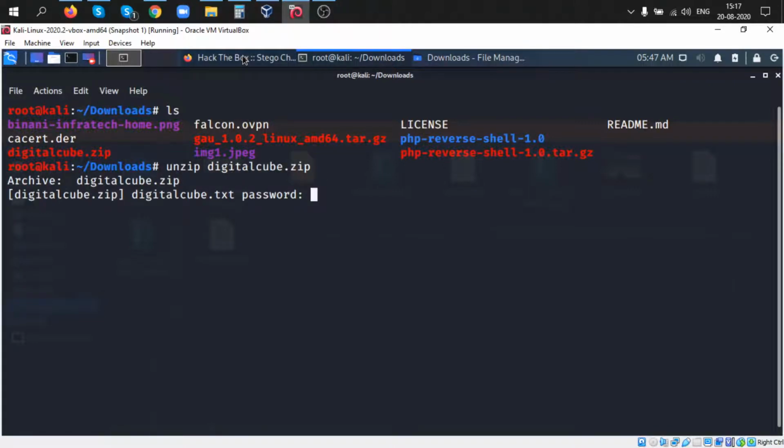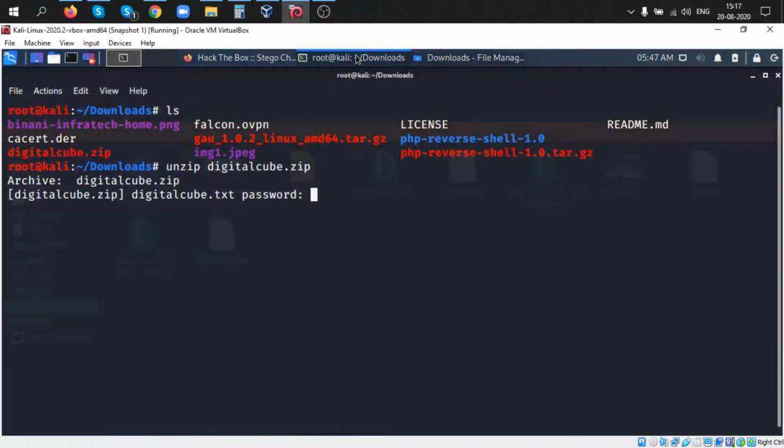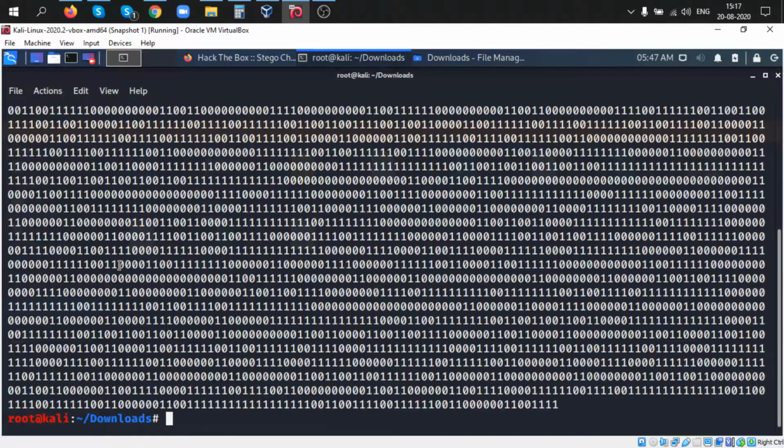The password is here, it's actually hackthebox. I type this password here, and then type ls. This is the digitalcube.txt file. What is actually inside this text file? To check it, I use the cat command on digitalcube.txt and hit enter. Oh no, I just got a lot of binary numbers.